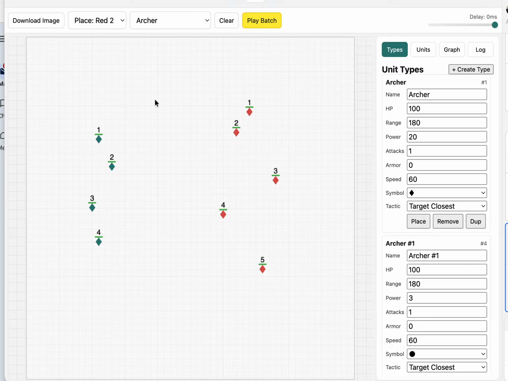So when we take a look at the map here, we can see that we've got two groups of units, a blue group and a red group. And when we start playing our battle batches, then these two groups will face off against each other in various ways. Okay, we can add more units to the board.